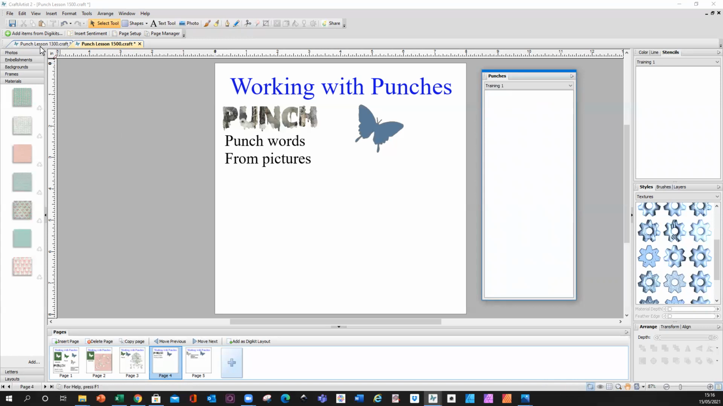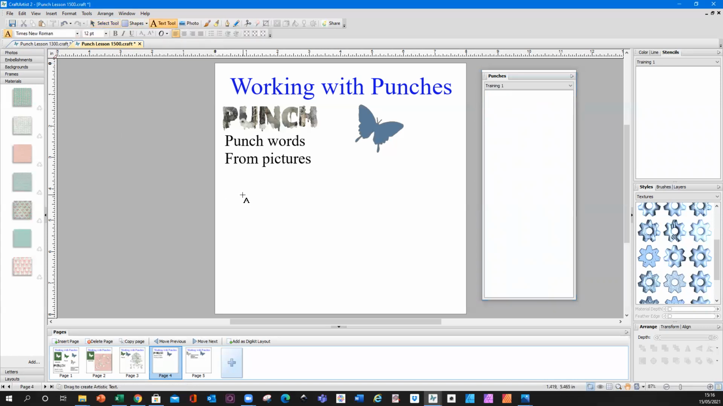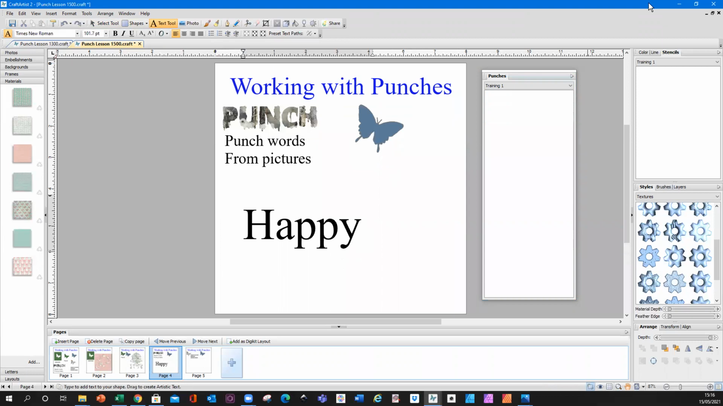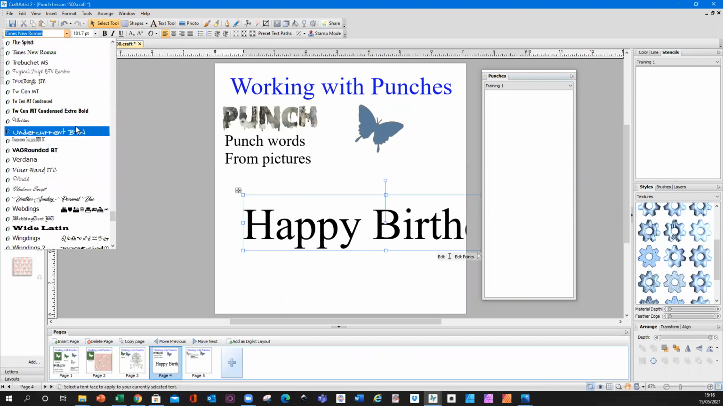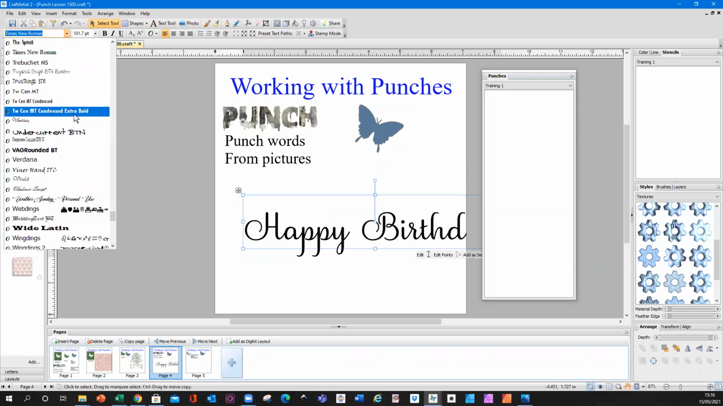Very simple. You select your text tool and you type in what you want. Happy birthday. You can then change the font by clicking on the select tool first and then change the font to whatever type you would like to use.